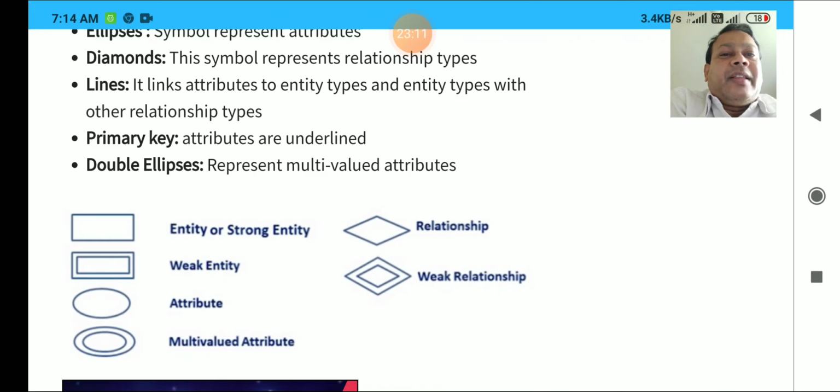So for this, a rectangular box is there. We are going to say it is a strong entity. A concentric rectangle is there, that is one rectangle within the other one. We are going to say it is a weak entity. An oval shape is there, we are going to say it is an attribute. Attributes are nothing but your columns or fields, isn't it? Multi-valued attribute is a double oval shape, a concentric oval shape. For a weak relationship, it is this concentric diamond shape. Rhombus shape, clear? Relationship is there.